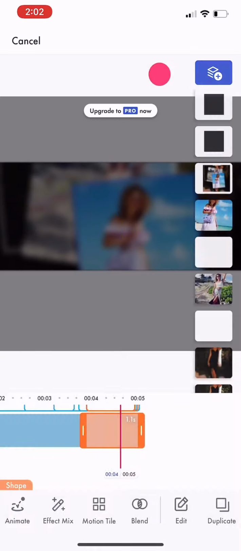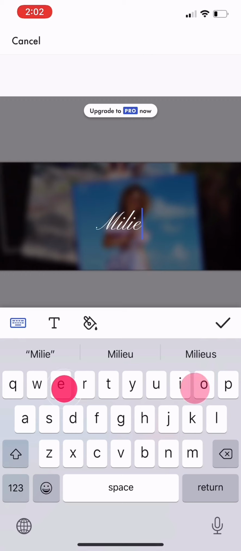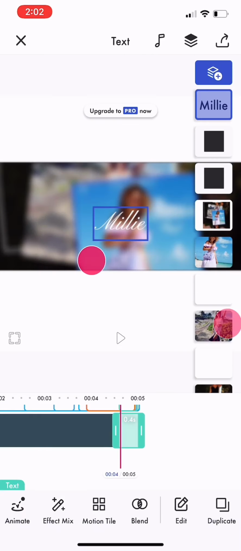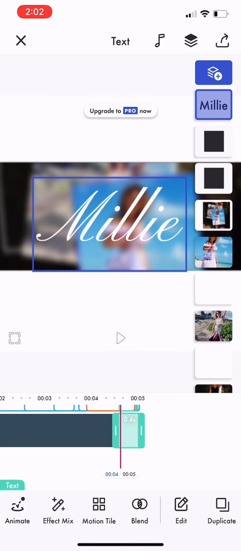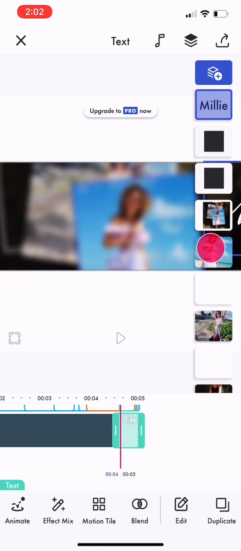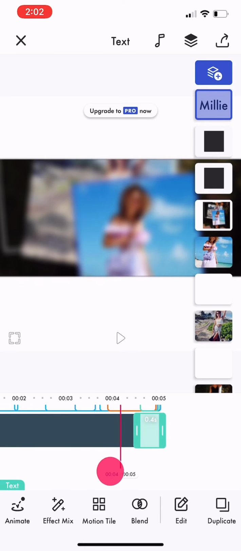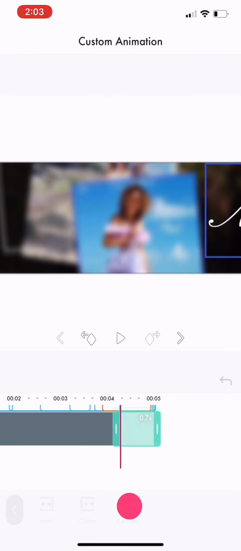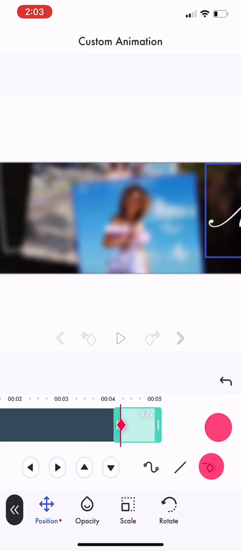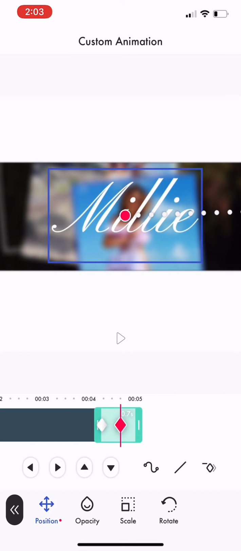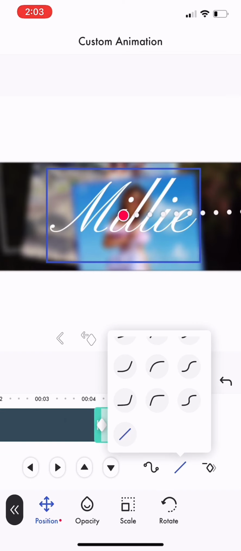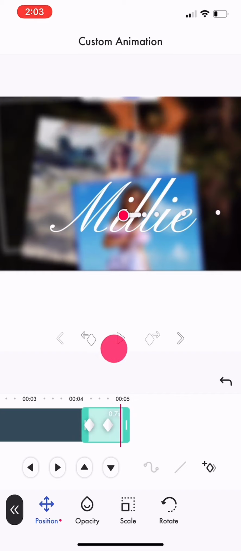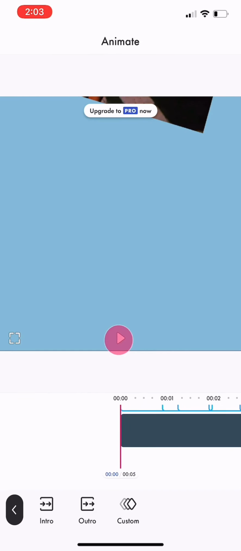Then the next thing I added is text. I put her name in this kind of font. And I'm going to have it start on that right side. I went to custom and added my first point, and as for my second point, I dragged her name to the left. And I added a keyframe of half C. And that's it. This is the result.